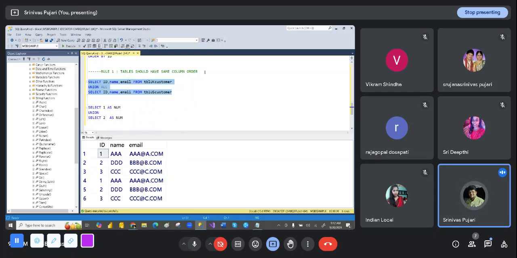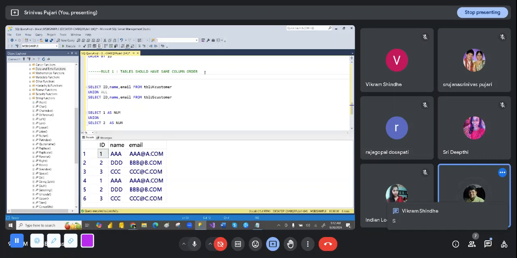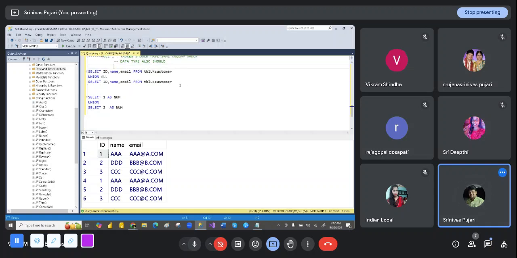So the first point covers two things. What are the two things? Data type also should be the same. Not only column order, even data type also should be the same. That is the first point. And then the second point, rule number two.